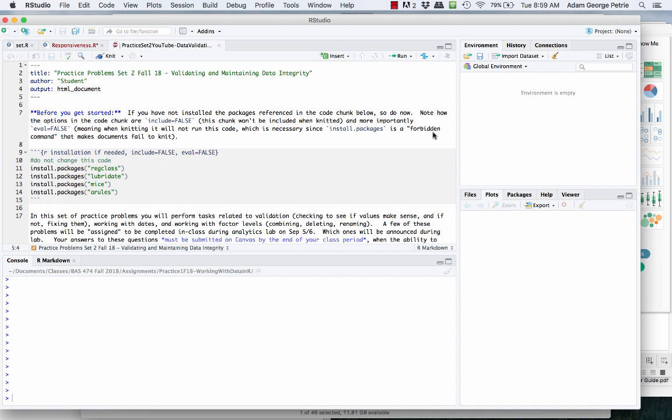Let's go over the Unit 2 practice problems where we check data integrity, do some data validation checks, work with dates, analyze some missing values, and work with categorical variables and their levels. If you haven't already done so, you need to install these four packages because we'll be using them in this analysis. You can just run each line one by one.